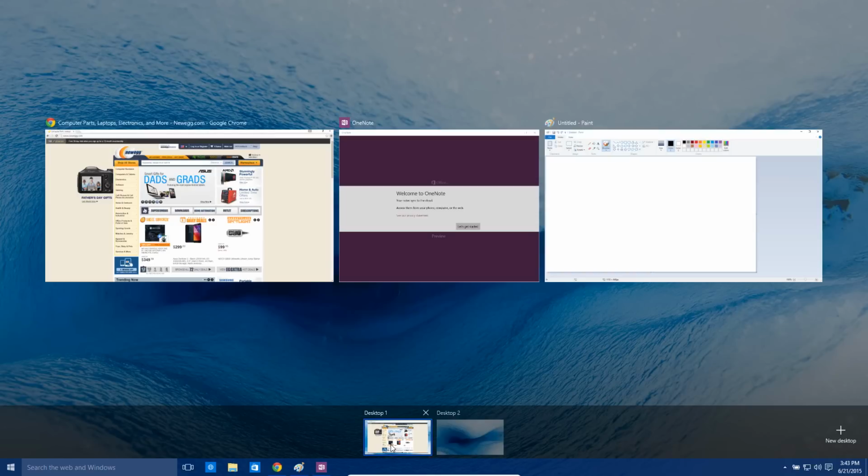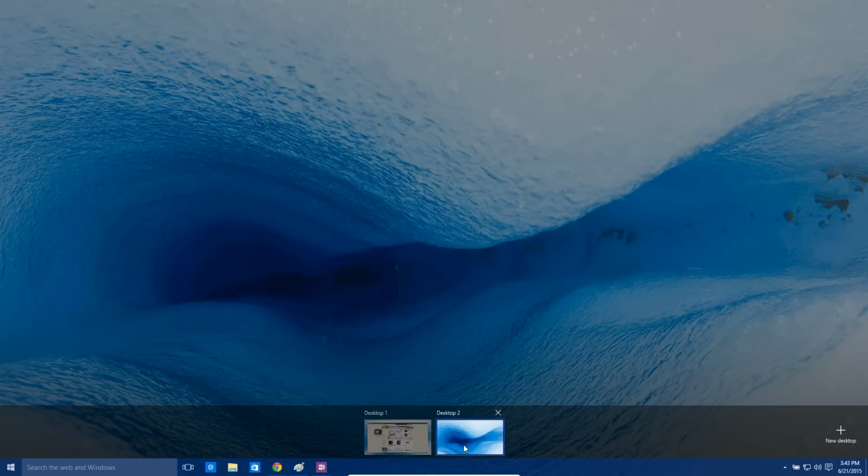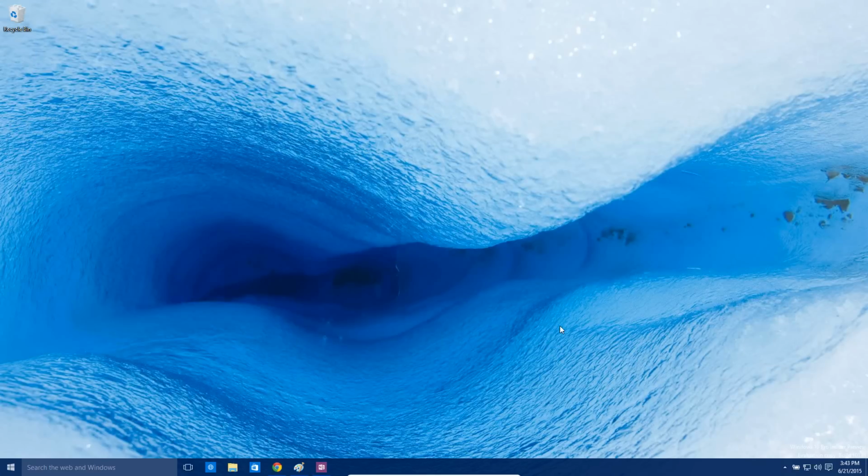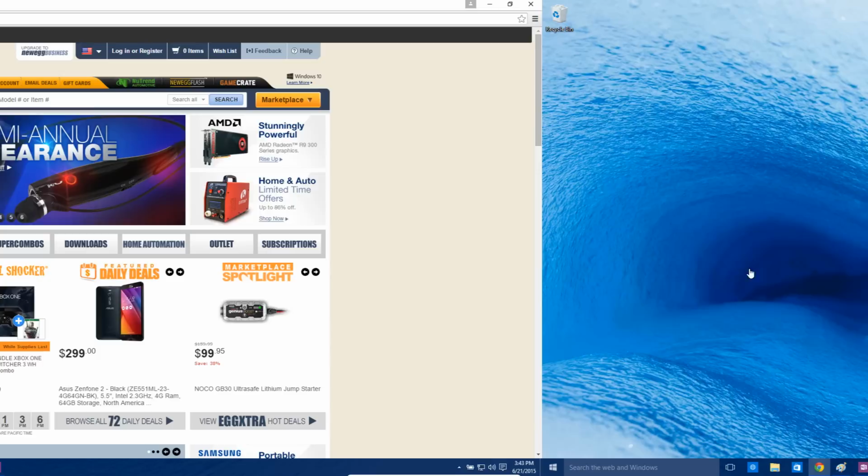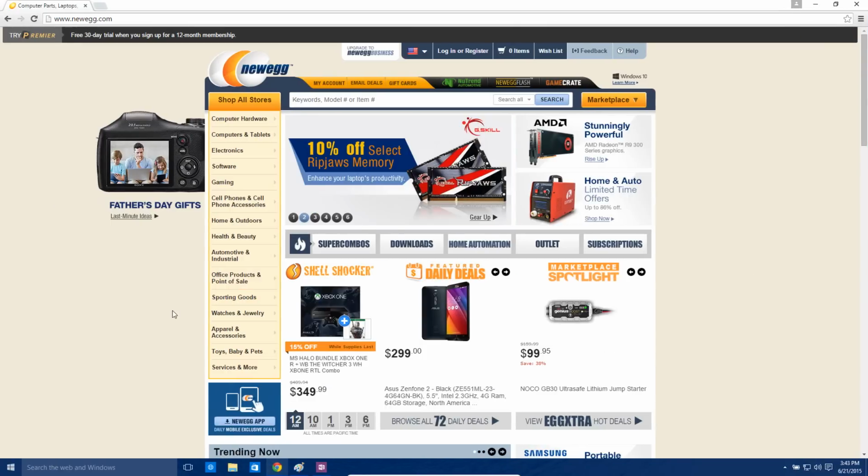So desktop 1 currently has all the apps running in it, but if I switch to desktop 2, there's actually nothing running here. These applications show up as running, but you'll see that they're not viewable here. But if I click on any of them, it'll switch me to the desktop that they're active in.